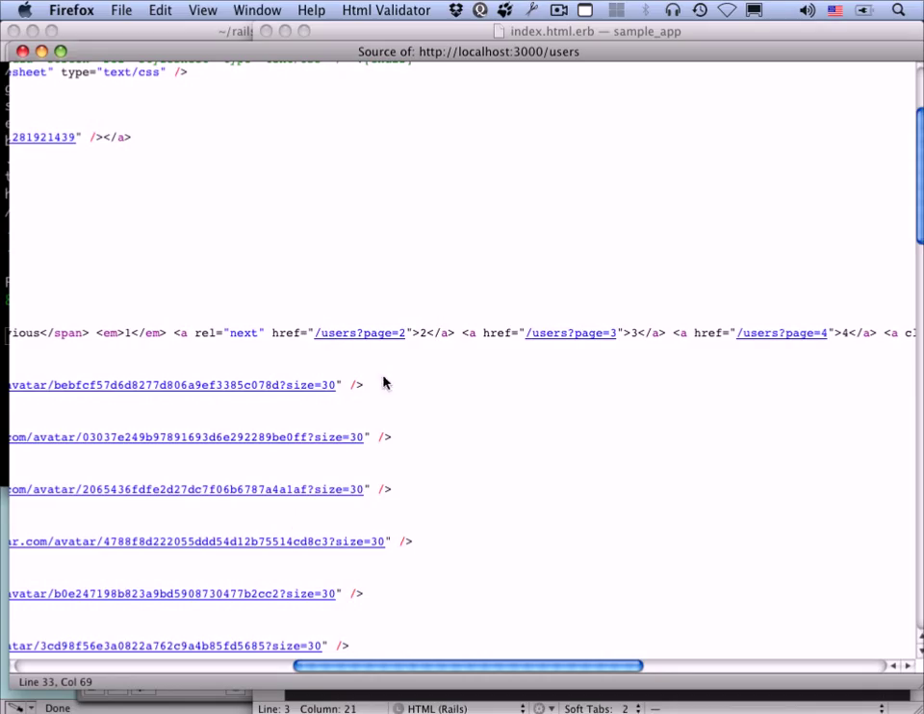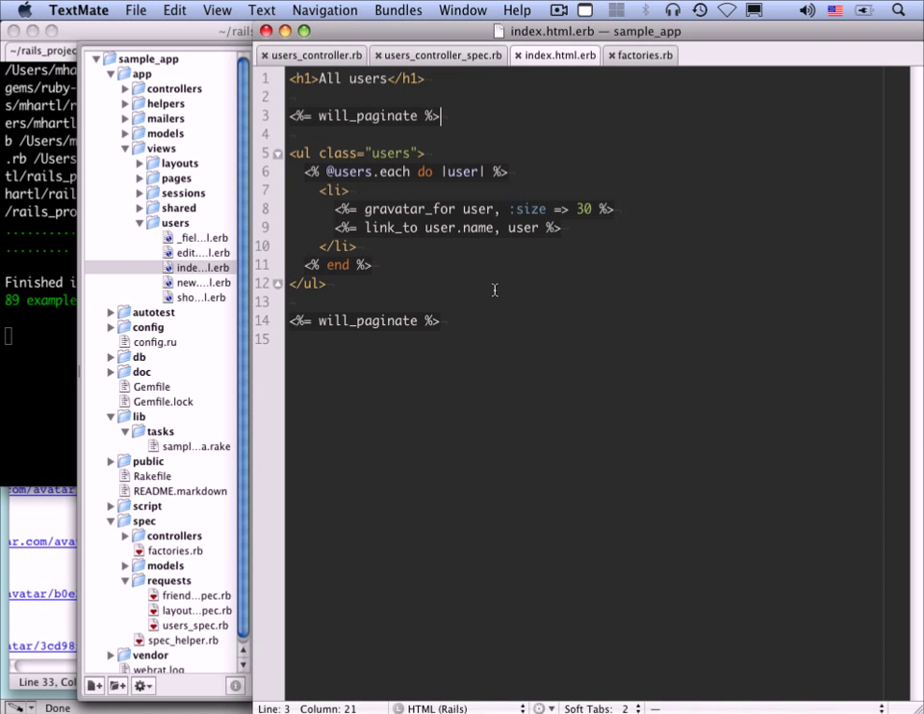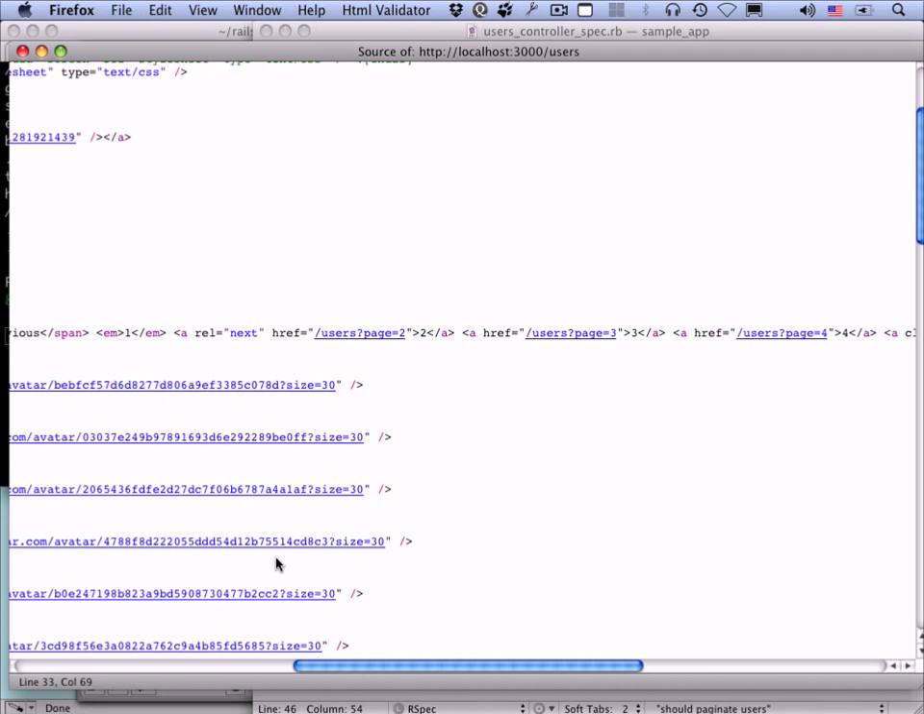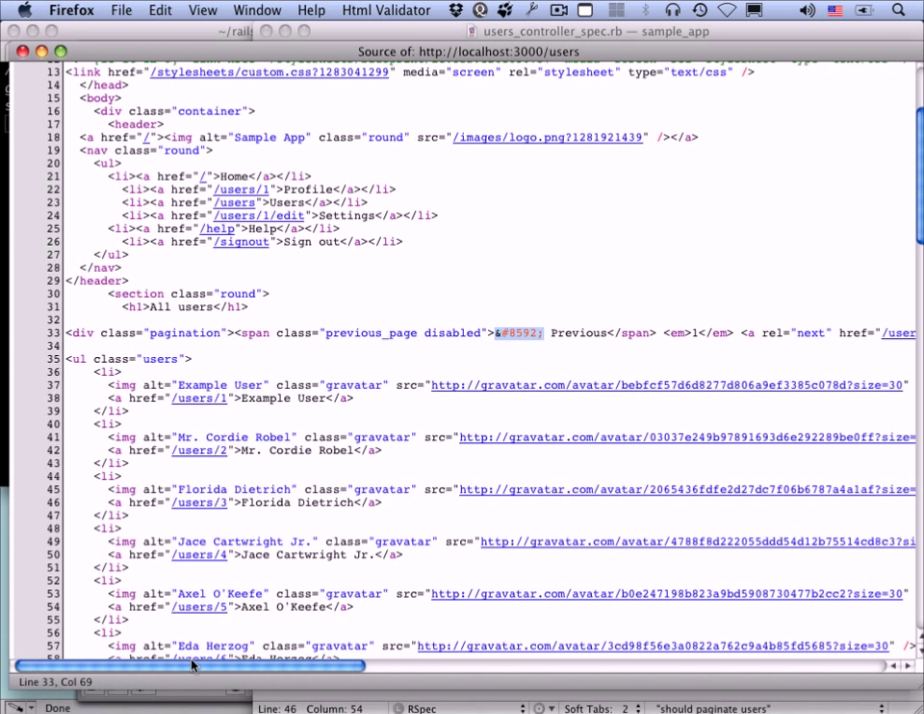So let's use have_selector in the tests that test for some of these specific tags. In the users controller spec, as usual, we have to get index. And let's say we want a pagination div, so response should have_selector div.pagination. Remember, the dot there is the CSS class, which we have: class equals pagination.